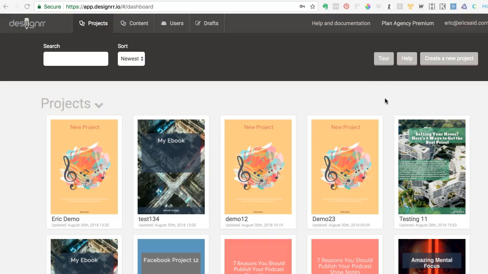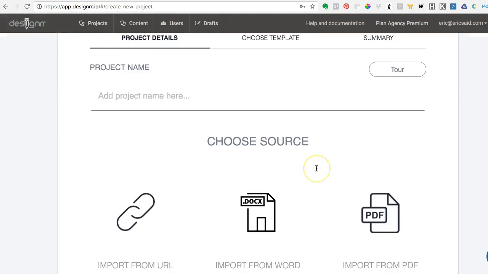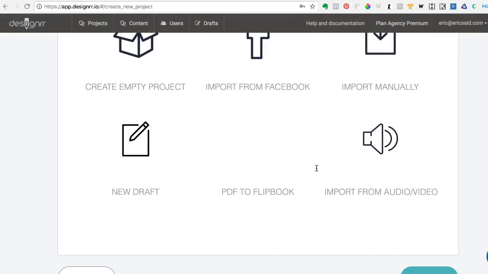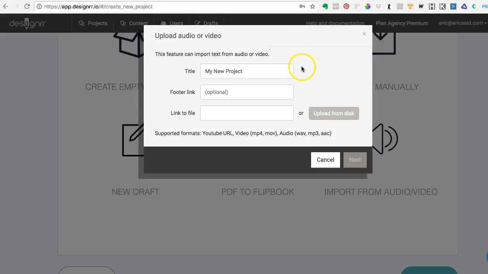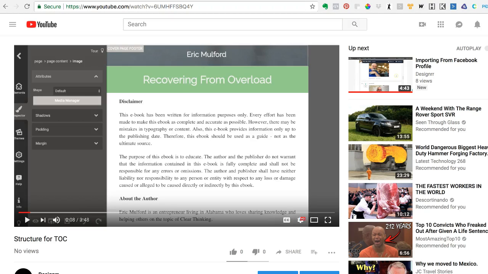In this video, we're going to talk about importing from an audio or video. If you are on a premium plan, then you have the ability to do that. So let's take a look at how that's done. I want to import an audio or a video, and we're going to pick a video this time, and we're going to pick it from YouTube.